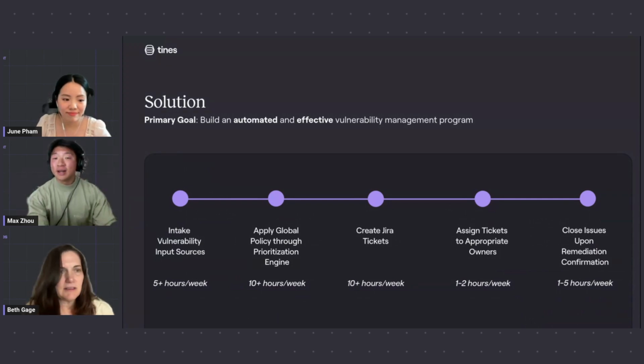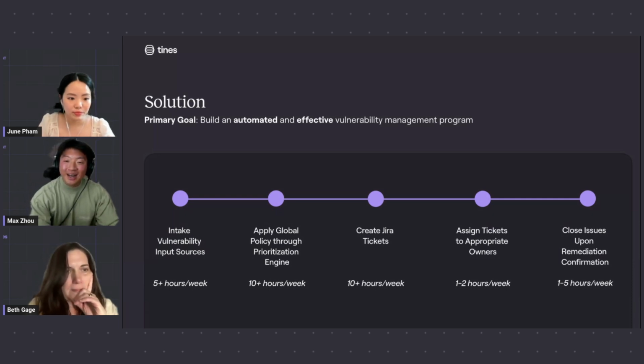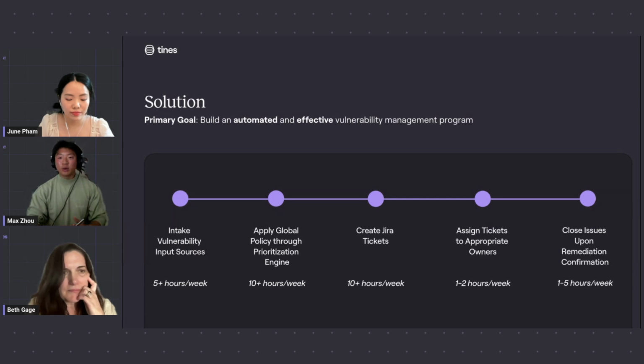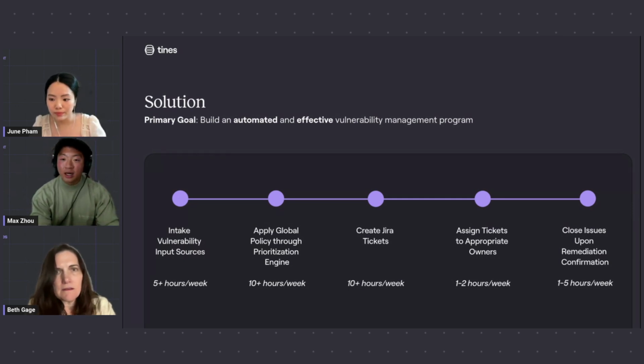Cool. All right. Okay. So back on to this one. I can take it from here. When it comes to our solution, one of the big steps that we wanted to make sure we had from our automation is the first thing: we wanted to be able to intake several different types of vulnerability input sources. Manually, that took a couple of hours a week.